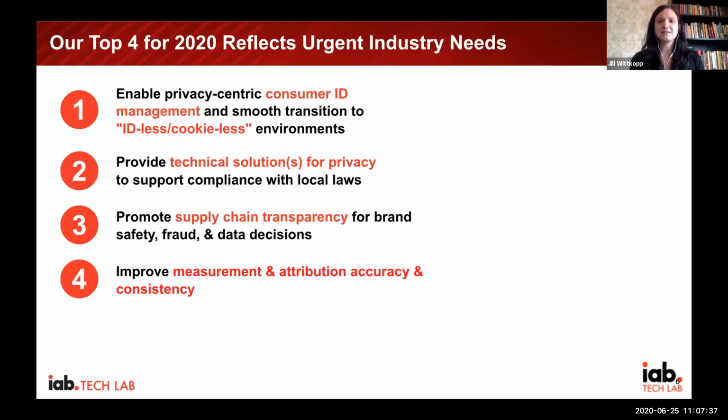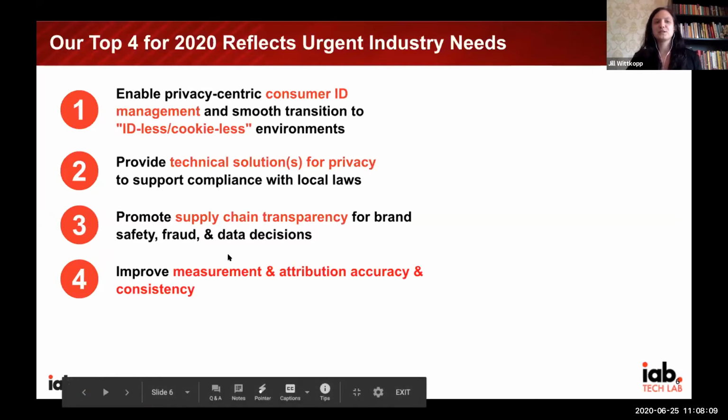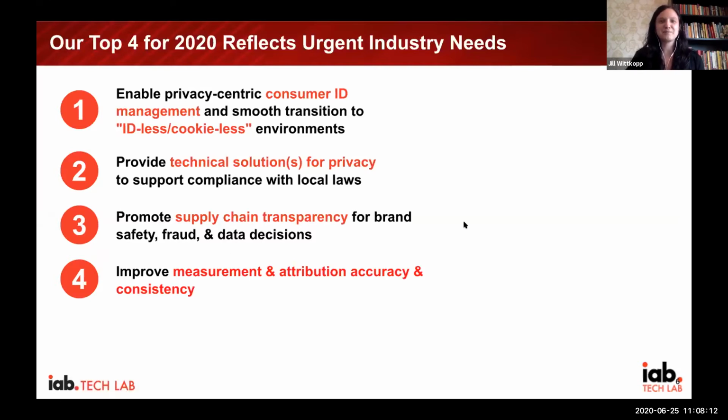Number two is privacy. Again, top of mind for most people. And then continuing to promote supply chain transparency. That's through our ads.txt efforts, sellers.json, enabling that for new environments like CTV as well. And then last but not least, to improve measurement and attribution accuracy and consistency. So I'll talk to you a little bit today about how we're doing that through the Open Measurement Initiative, but there are certainly other initiatives in support of the first, second, and third objectives as well.